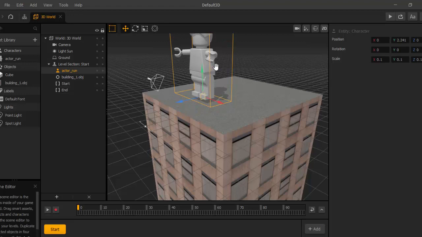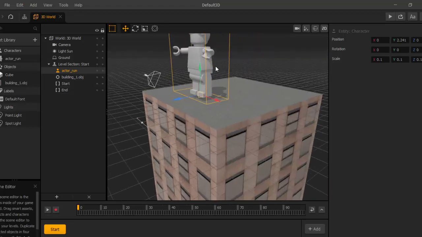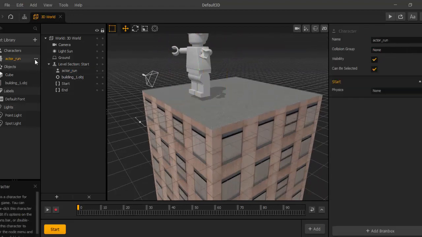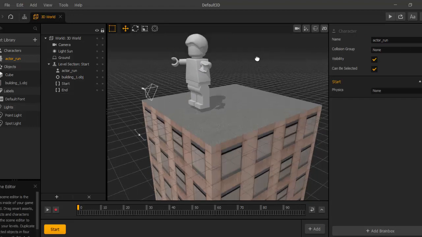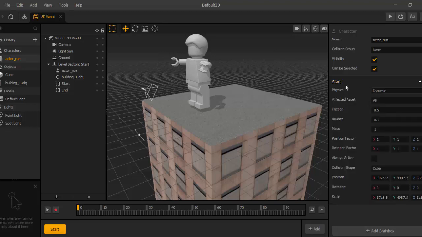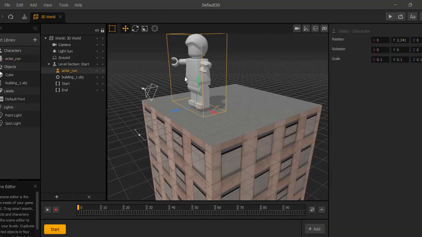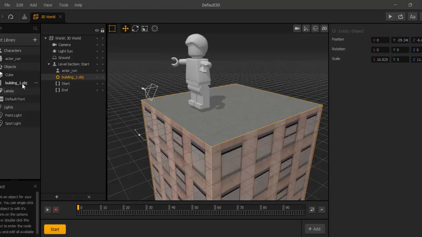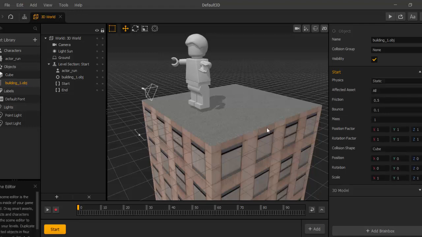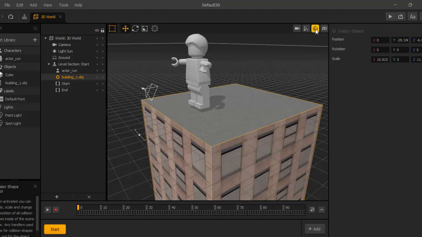So we drop the character a little bit above the building. And then we change the physics from the character into dynamic. And then we select the building and change the physics from dynamic into static. And now we add the collision shape from the building.